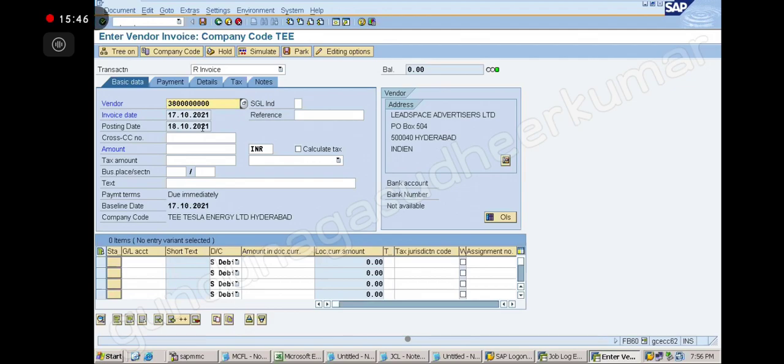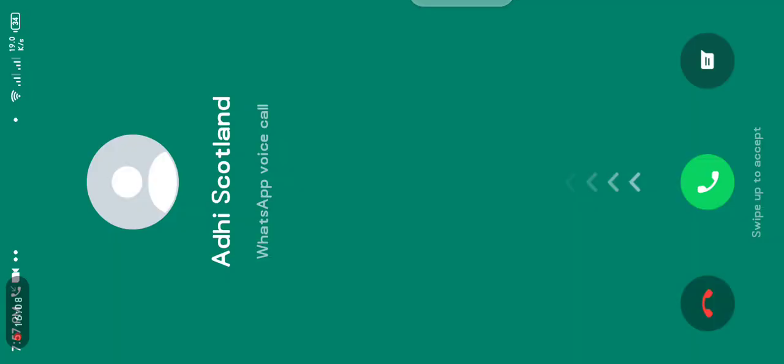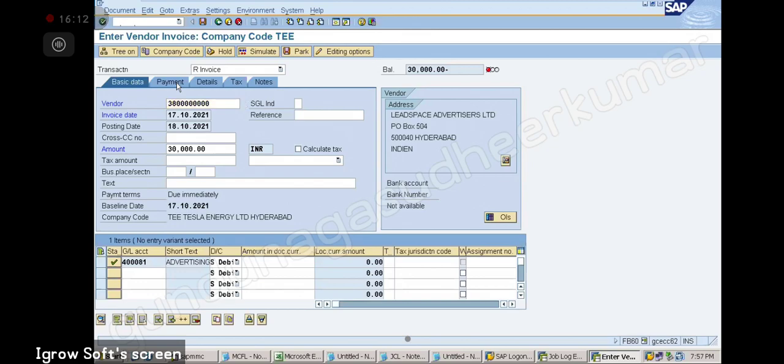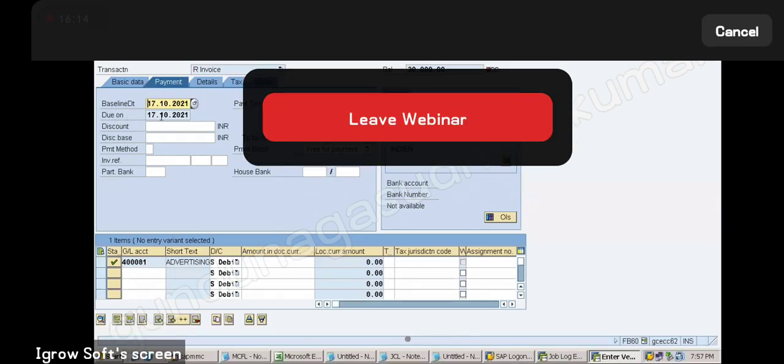Now, even though I am giving it as 18, suppose I post one invoice. For our comfort, I will post one invoice. Let me put star here, and I am giving some amount, 30,000. Now I am not giving any payment term. What will it take? Immediately by default. You see, here already it has become due today only, right?